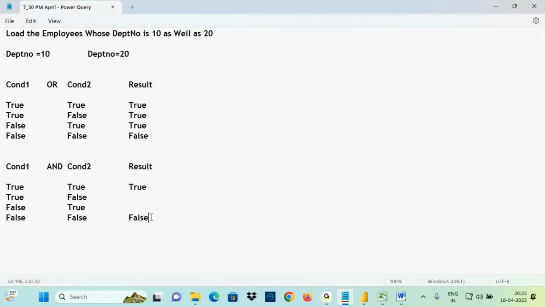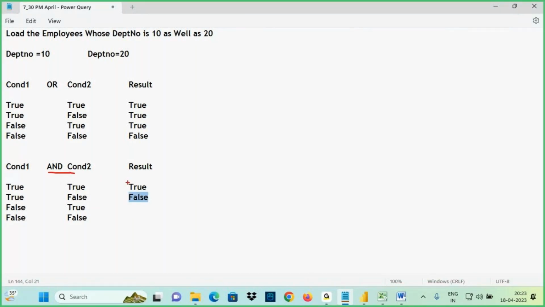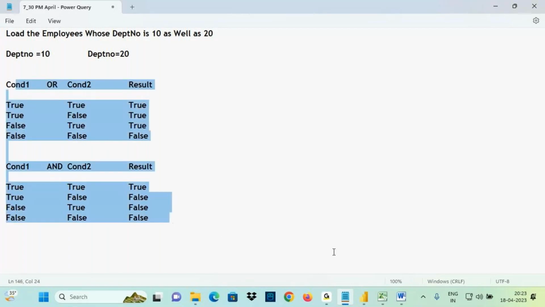I'm just removing them. In the AND logical function, true true will return what? True. True false will return what? False. In the AND logical function, when one condition is true and another condition is false, it will return false. In the AND logical function, it will return true only where? If both the conditions are true. False true, it will return what? Again false. False false, it will return what? False. Right. So keep in mind these two and you can understand easily now.